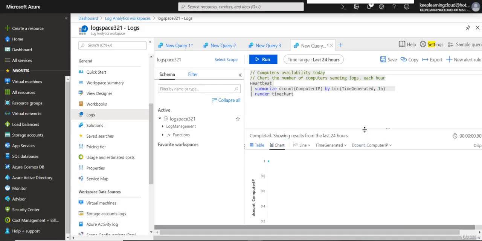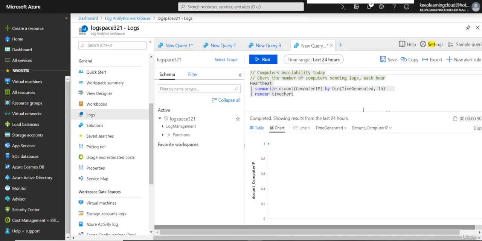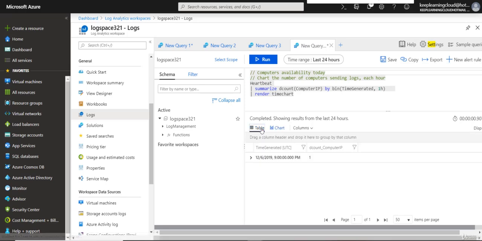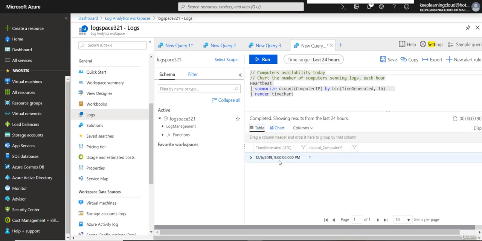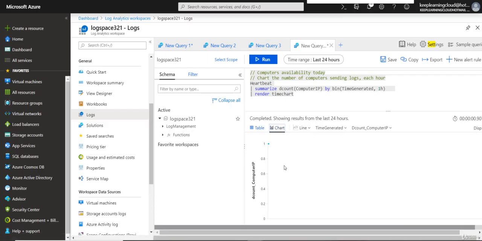Now I've got certain graphs here. The data is displayed in two formats. One is a table and second is a chart. If you look at the table, it tells me that there's one device that is sending the information to Log Analytics. And that's exactly right, because we got the agent installed on one device. We can also get it in a chart format.